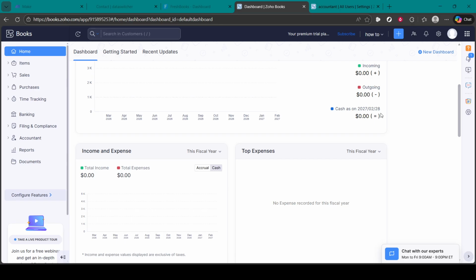Before we begin, make sure you have the right permissions in your organization, typically an admin role, because only authorized users can manage user access.